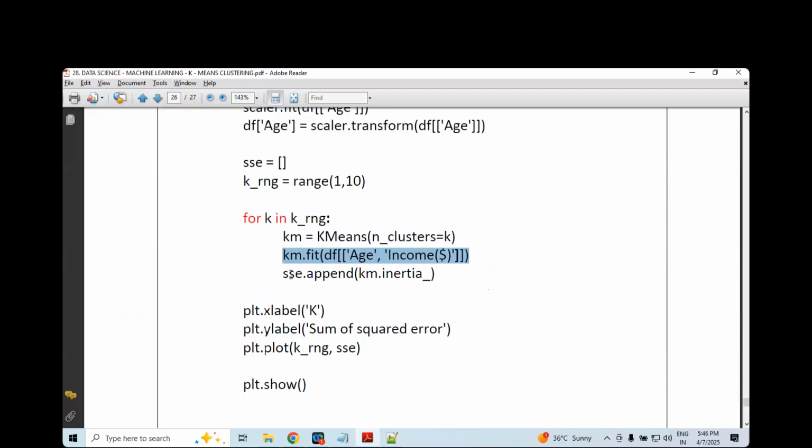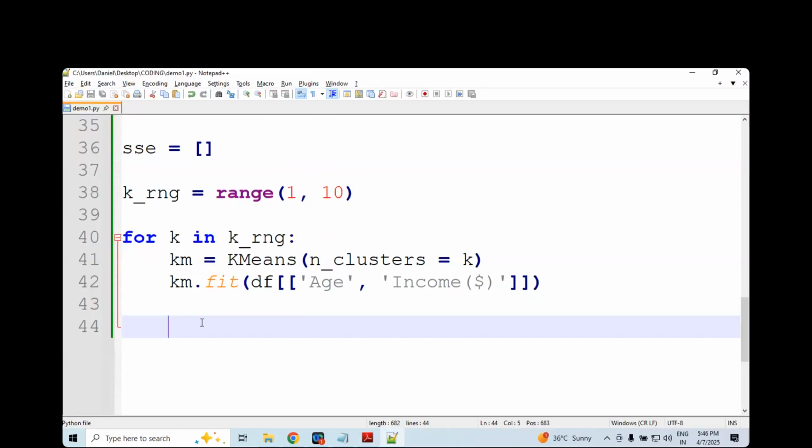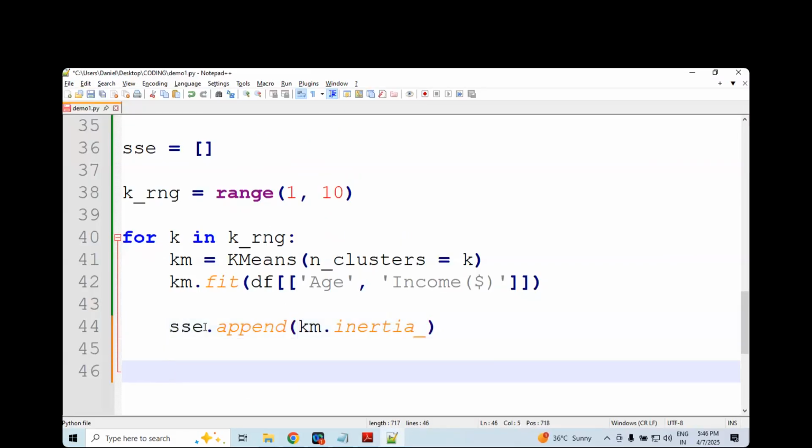The next point will be ssc.append. Any idea what is this one? In inertia, what is that, sir? Special attribute. By using that one, we can find out the error, the sum of the squared error actually. Now you can store that SSC error in an empty list, and then we are using the append method. Good. I hope the values are getting ready. Yeah, Daniel, now it's the right time.